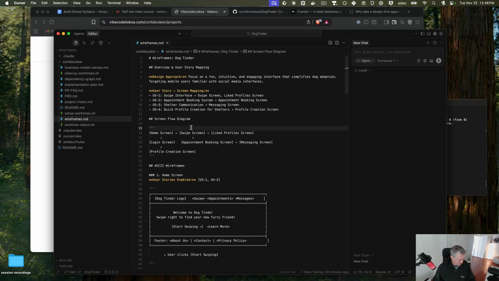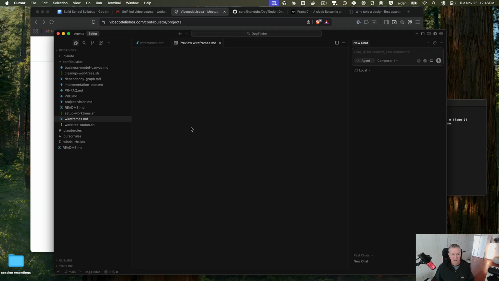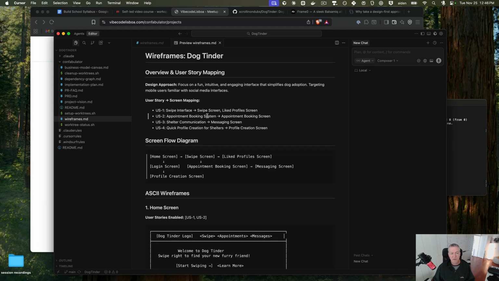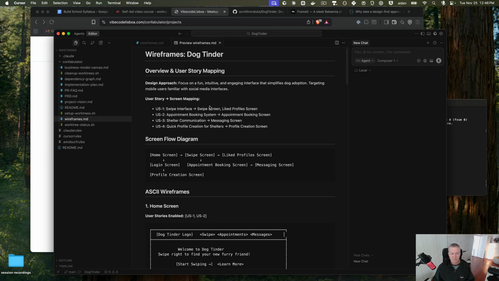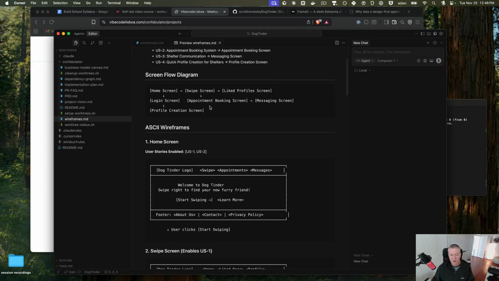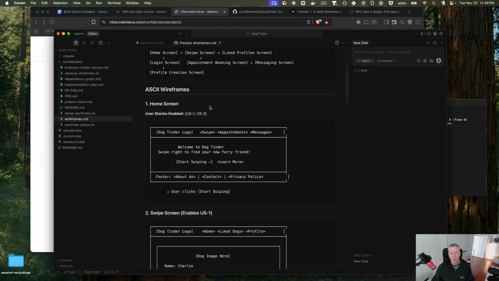This is it. Just so you know, Shift Command V on a Mac lets you preview markdown files. So you can see this is much prettier to look at than this. It's just easier to scan it. So this is basically like the lowest fidelity take on what we're doing.